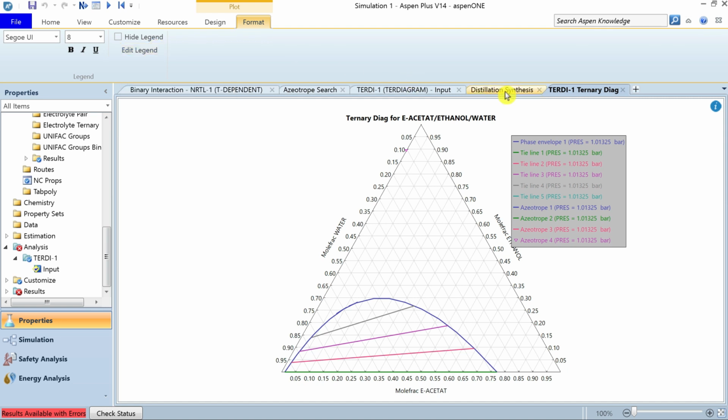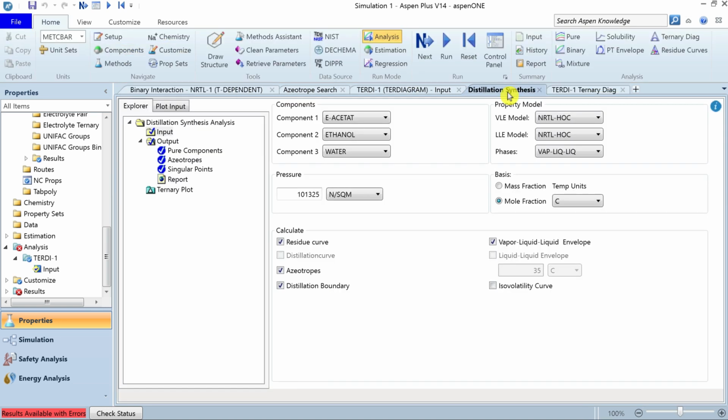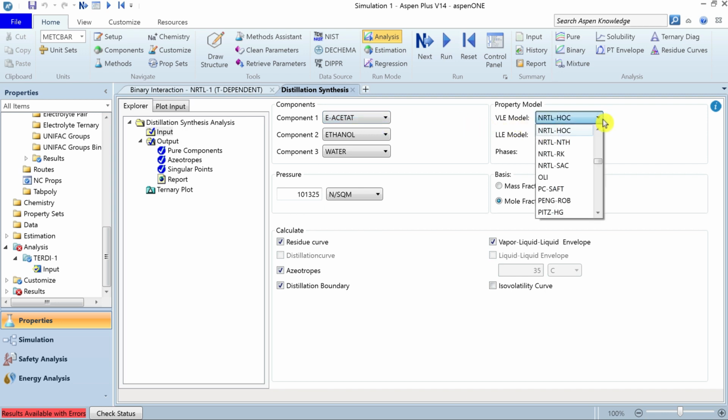The third option is the distillation synthesis. The distillation synthesis option is in fact the combination of Ternary diagram and azeotrope search, where you have the features of the azeotrope search at the top of the navigation, and also you can go to the Ternary plot. So let's stick to this distillation synthesis for further discussion and close the windows of azeotrope search and the Ternary diagram. Unlike azeotrope search, you have the option to select the property model for the vapor-liquid equilibrium as well as for the liquid-liquid equilibrium.